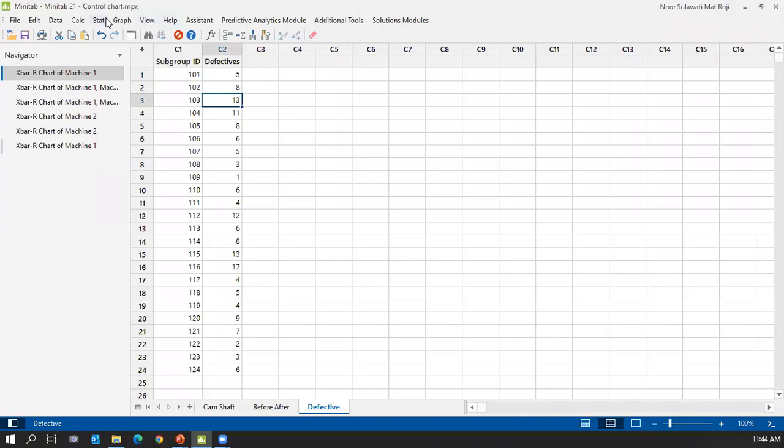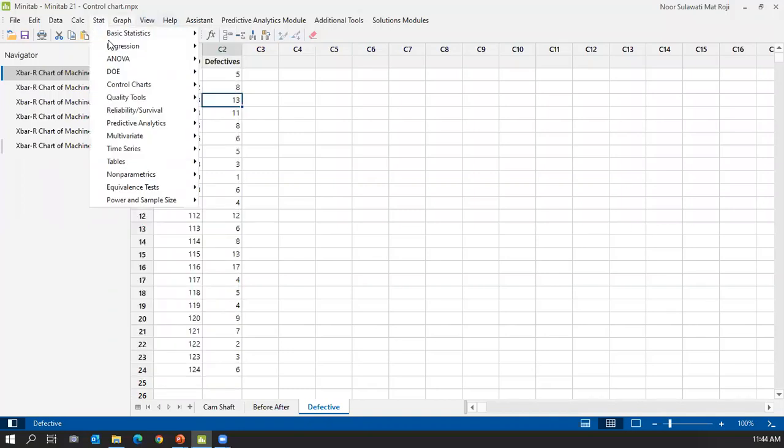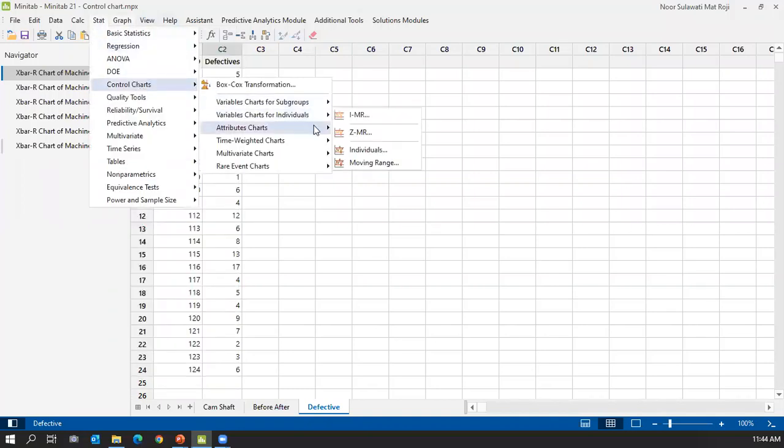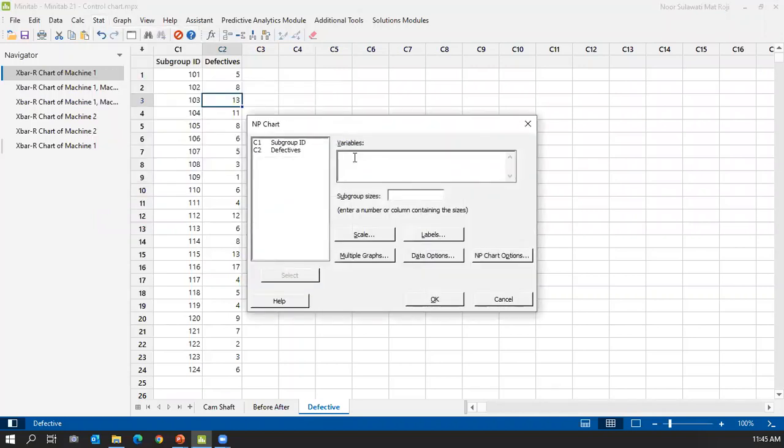So go to stat, control chart, go for attribute. For this case, we choose the NP chart, since every time it is 500. This one is a defective. Your subgroup size is 500. You can type it, or maybe you can insert the subgroup ID here, and then you click OK. The same, click OK.